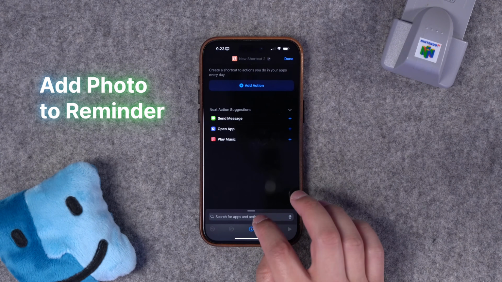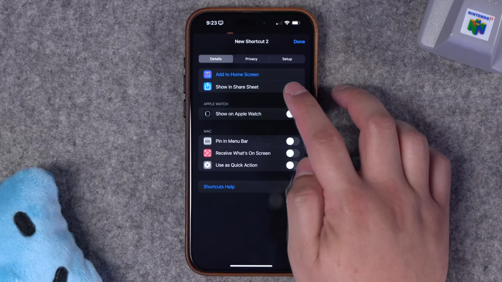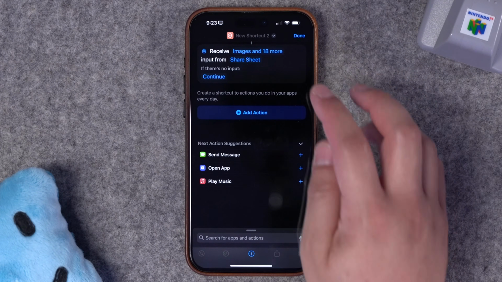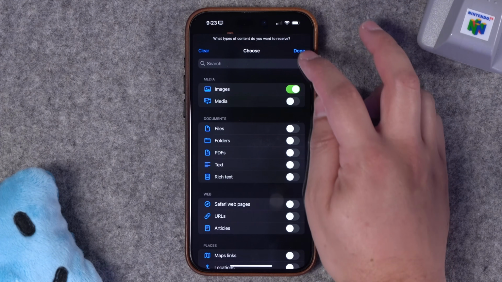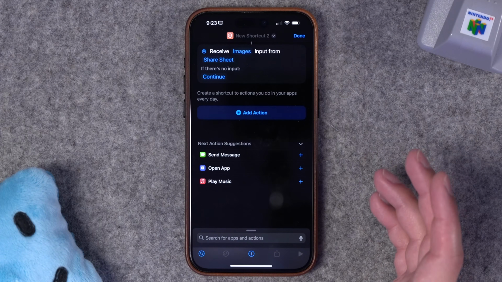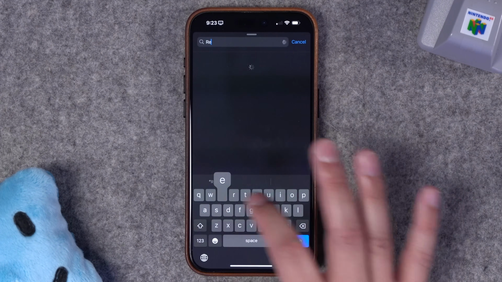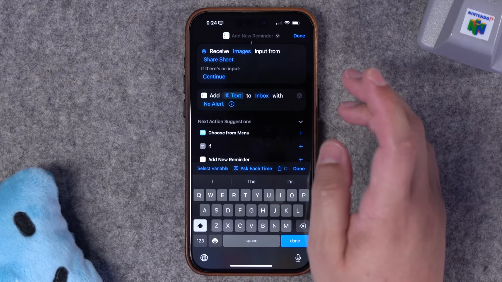I'm going to create a new one here, and I'm going to tap the I at the bottom of the phone, and this is going to be something I want to show in the share sheet. That's because we're going to receive images with this shortcut. I'm going to clear everything except images, hit done. This way we can share an image like from the Photos app or maybe even on the web. Then let's search for our reminders action again. We're going to do add new reminder. I want it to ask each time for the title of the task.